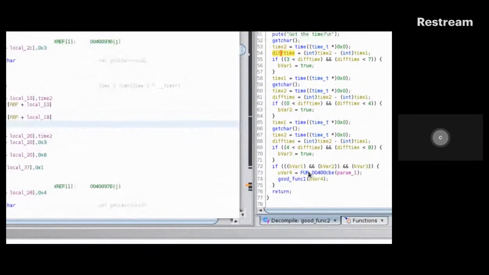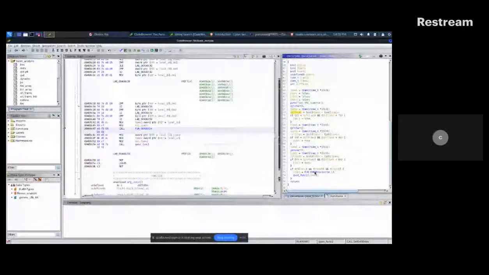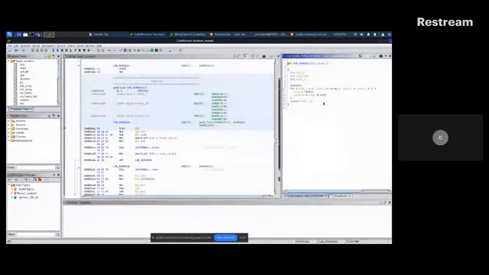So what the heck is that one? Okay, well, let's click on it. Oh, snippity snap. What is going on here? Okay, well, first thing we see is srand(5), and we also see rand. So we can already tell that it's generating a random number.